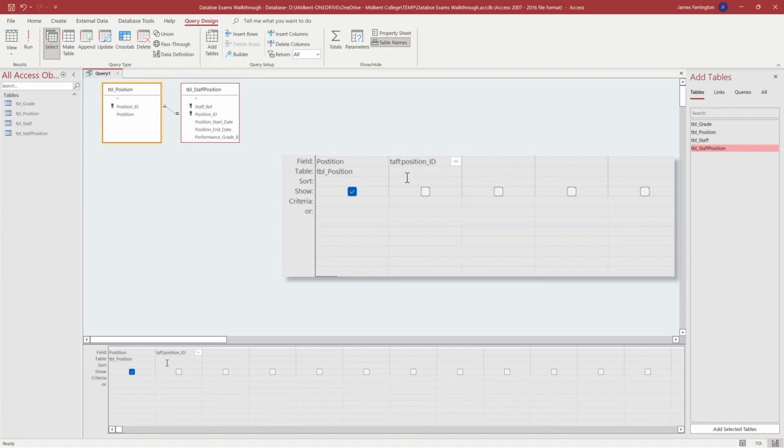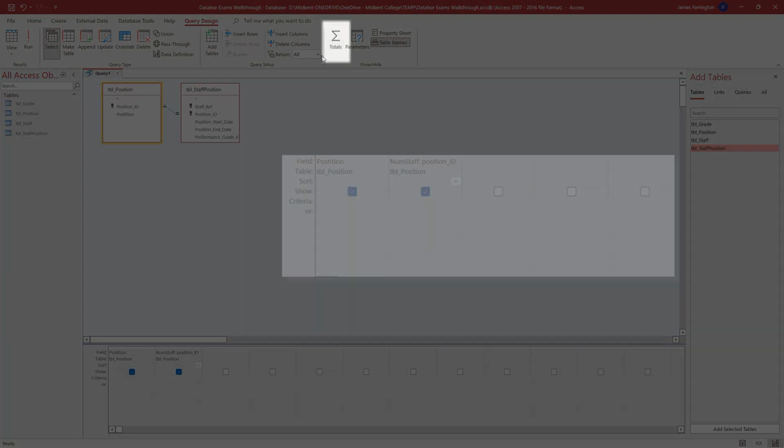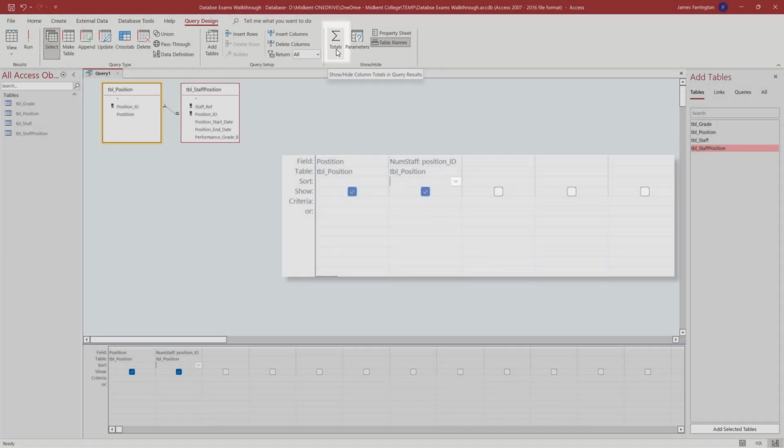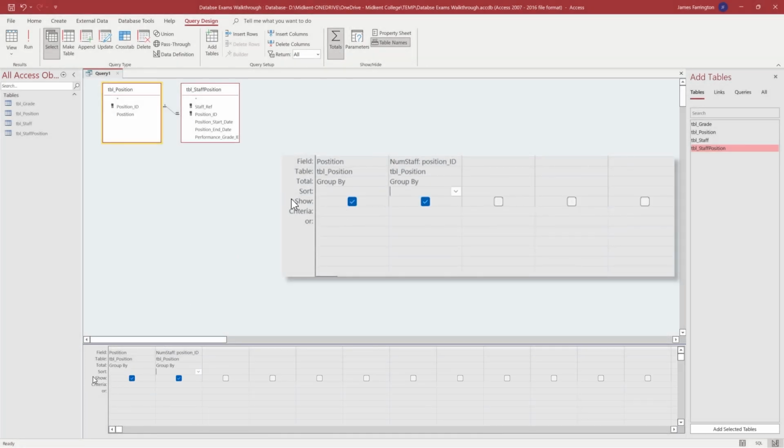Once we've done that, we then need to add another function to our properties element down here. This is going to allow us to count the number of values that are displayed inside of our query. To achieve that, we go up to the ribbon, and you'll notice there's a backwards E or a Roman numeral E that says totals. Once we click on that, you'll see an extra option down here for totals, and the option by default is group by. What we want to do is click inside here and choose from the drop down count. This is going to count the number of positions that are available inside of our database tables.